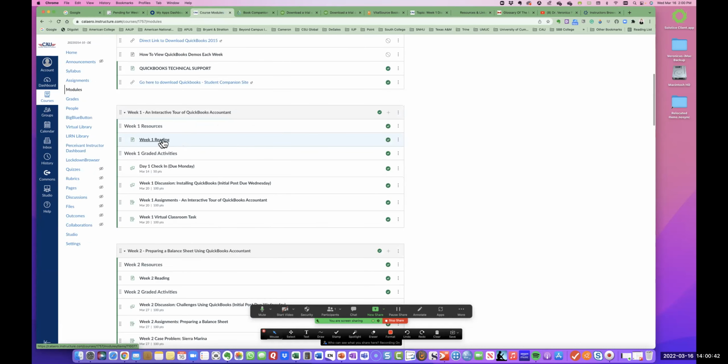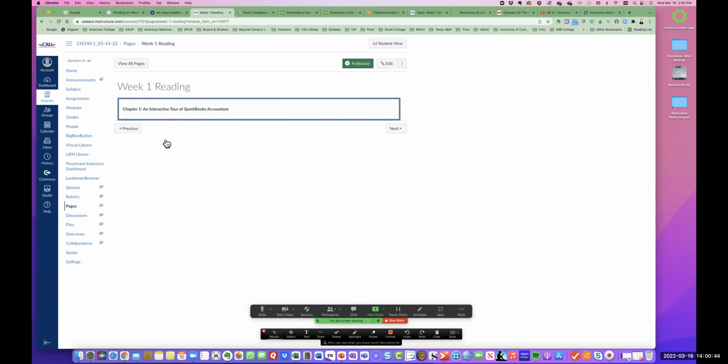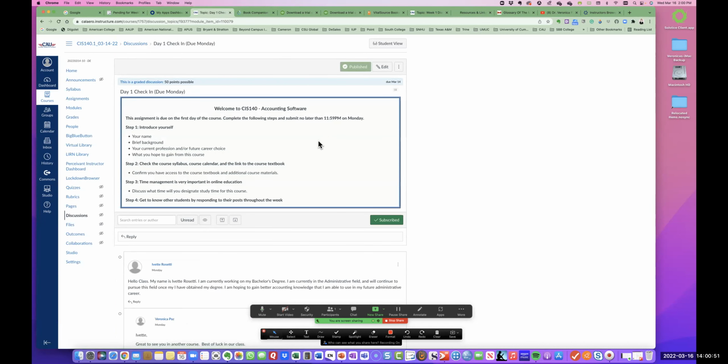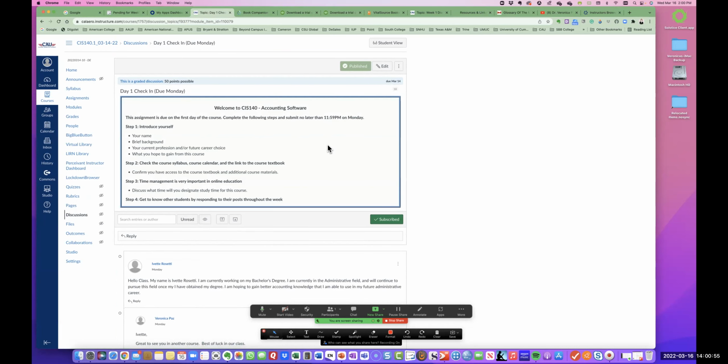Then what we're going to do is chapter 1, which is just a tour of QuickBooks Accountant. And then if we click next, hopefully some of you have already done this, and it is wonderful. I see a lot of familiar faces, which is also fabulous. But please be sure to provide your name, give me a little bit of your background, where you currently are professionally or where you would like to be professionally, and hopefully what you hope to gain from this course.